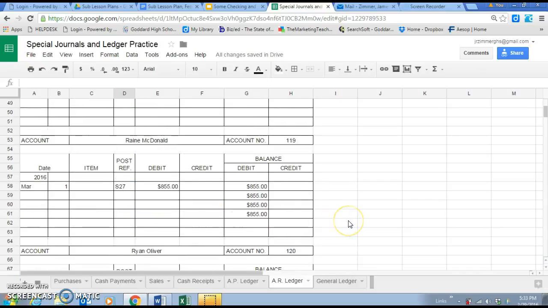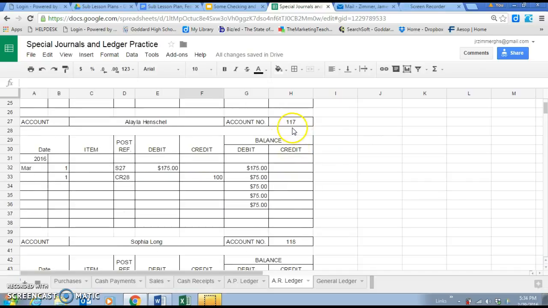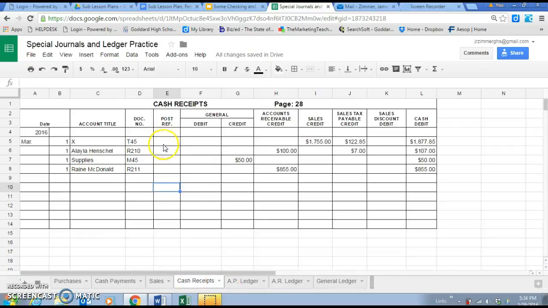I'm also going to go down to Rain's right here, and he's going to pay off all of his. So I'll show you how this entry works. I made it page 28 for the cash receipt, so it's CR 28. It's $855 as a credit because he paid it all off. And his balance is now 0, is what it should show. So now I'm going to take his account number 119, and Alayla's account number 117, and we're going to take those back to the cash receipts journal, and plug those in to show that we posted them. So it was 117 for Alayla and 119 for Rain, and those two are taken care of and posted.